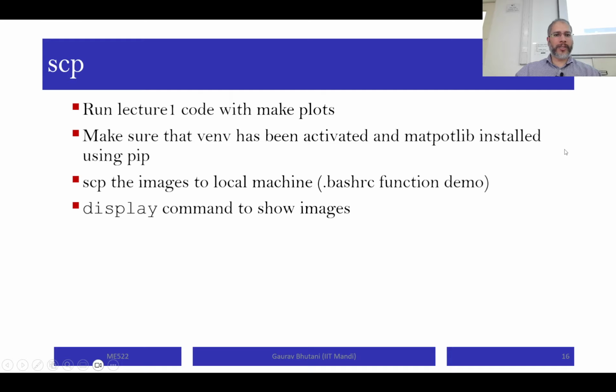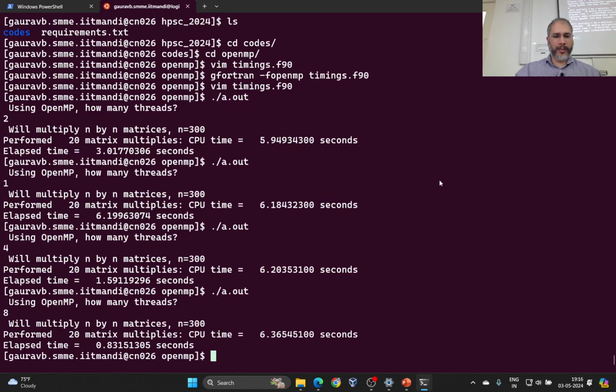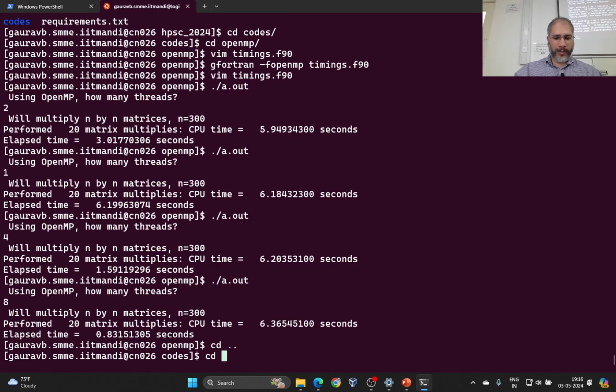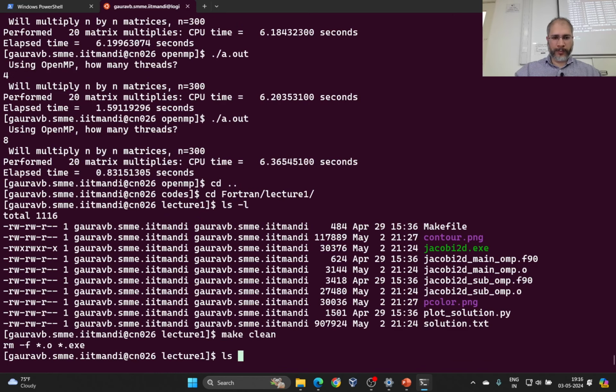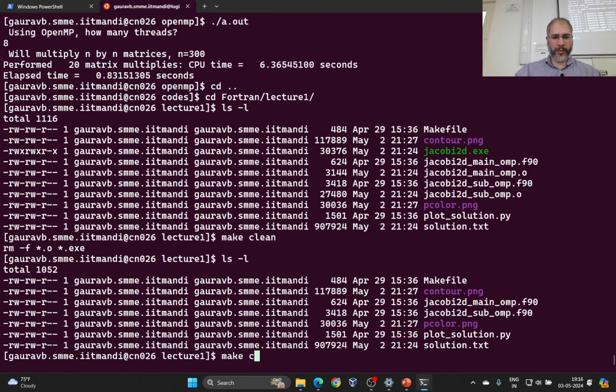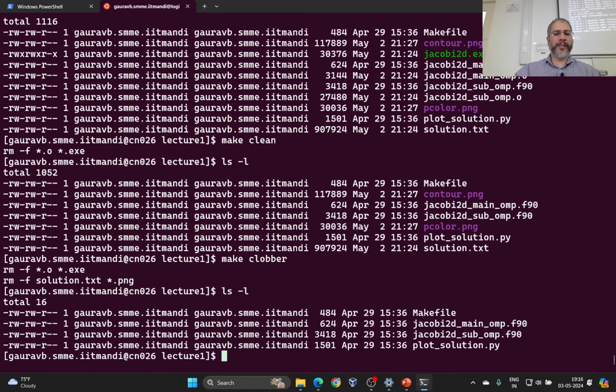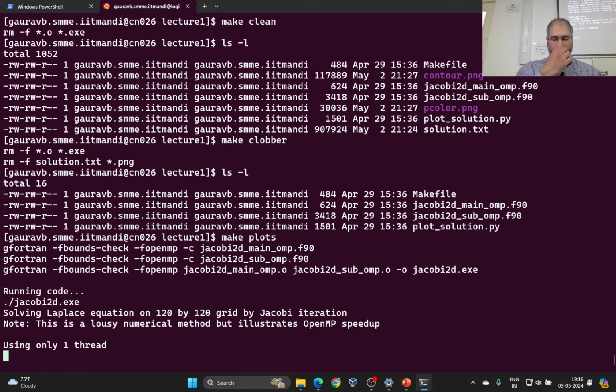Now let us try this lecture 1 that we just tried on the cloud. So we go to the Fortran folder, lecture 1. I am already here, so I will do a make clean. If I do an ls -l, so make clobber, sorry, make clobber will delete the output files as well. So now I only have the makefile and the codes. Now let us do make plots. It is doing the same thing, running on one thread, running on two threads, and then it will run the Python script.